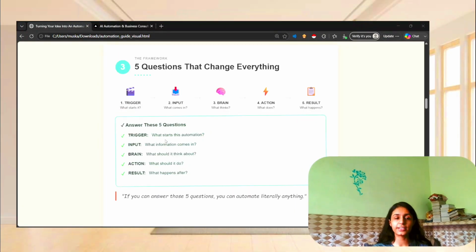Okay, so here's the framework. It has 5 parts, and honestly, these 5 parts are all you need. First is the trigger. This is what starts your automation, which for a voice agent can be when someone calls, an email arrives, a customer fills out a form, someone visits your website, or time hits a certain hour, like every Monday at 9 a.m. The trigger is just what wakes up the automation. Next is the input. This is the information that comes in when the trigger happens. For a voice agent, their phone number comes in, or an email arrives, and input is just the raw data the automation has to work with.